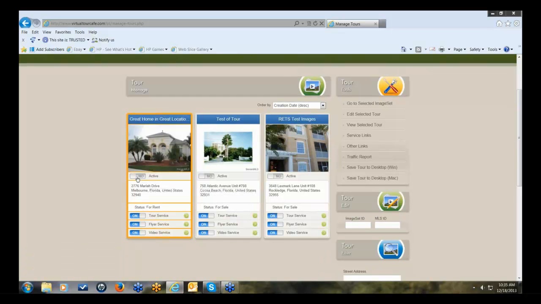Notice underneath the tour that the active button is off. Before we can view this tour, before we can distribute it, before it can be visible to the public, we need to activate it. However, please understand that by activating it, it does not push it automatically out to any locations. So when you activate yours, don't be worried or think that it's been distributed and sent anywhere publicly. It simply has made it available to be distributed and available for you to be able to view that tour.